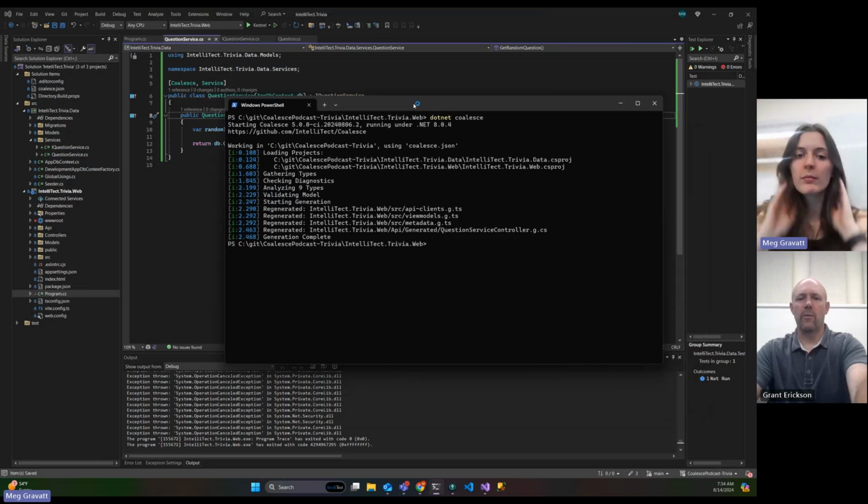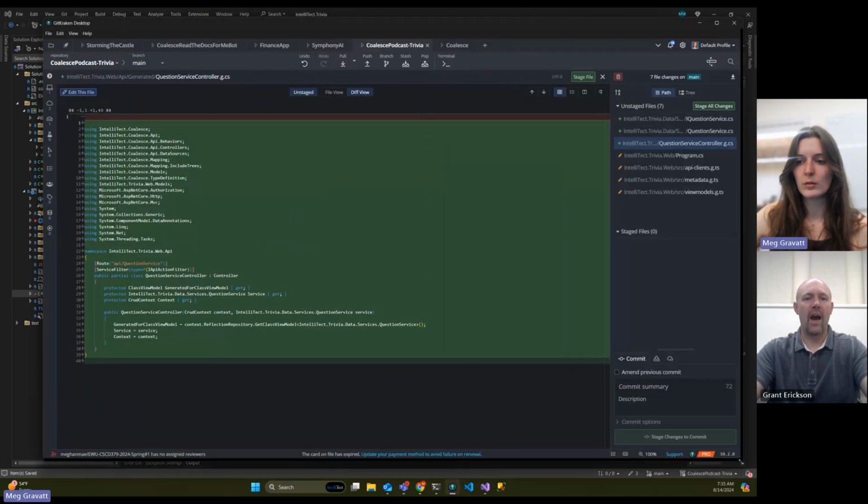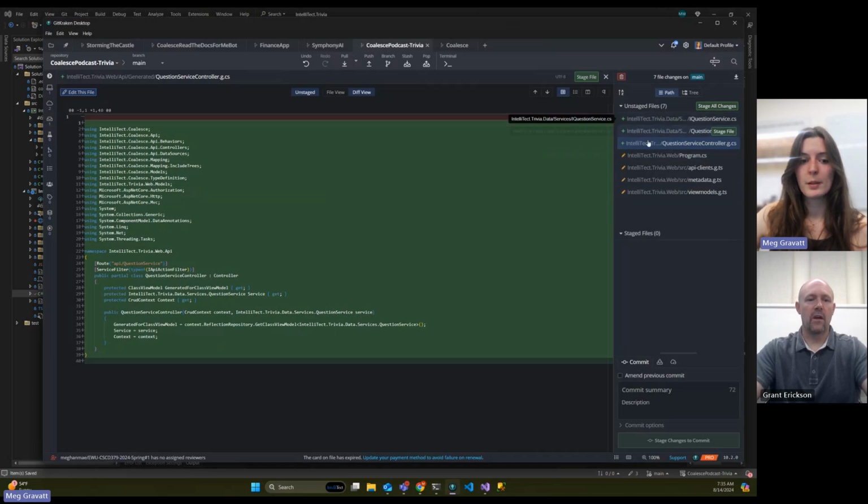So, and you see we get a controller there. So in the generated files, we get our API clients, we get view models, we get some metadata, which describes all the models. And then we get that generated controller. And so that controller will then have a reference to the class, the service that we just created. Yep.